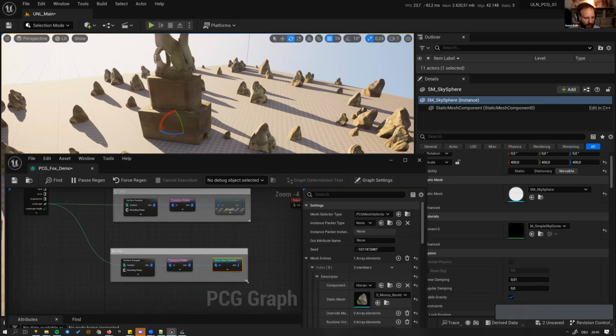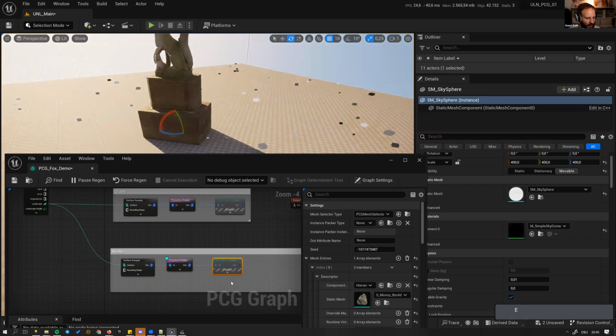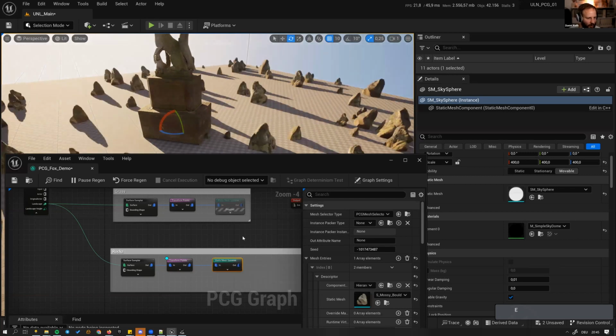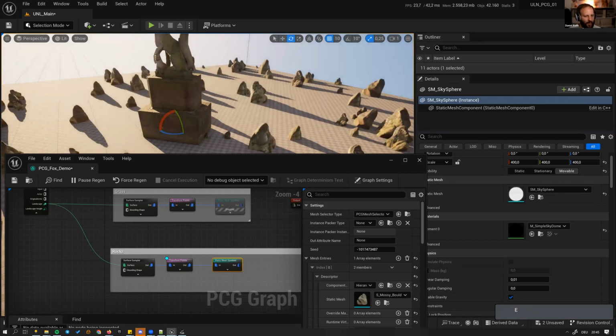So let's extend this node. So when we debug the transform points and enable or disable the static mesh spawner, you will see that the points there are tiny. They are not as big as the rock. The problem here is that the bounds of the points are too small. And as I said, everything is happening on the points. So we have to make sure that the points have the same bounds as our final rocks later on.